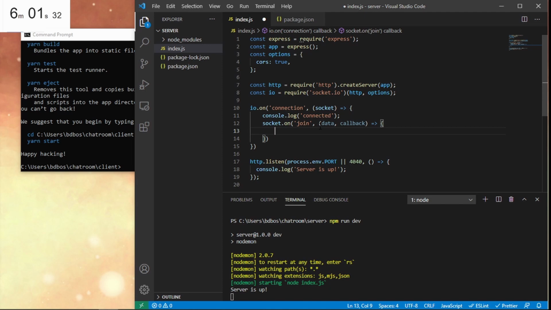Before we continue, I want to make sure that you have ESLint and Prettier installed. They will take care of all the linting, semicolons, and indentation of everything. It will look great, it will look professional. So what we want on join is for the admin to send a message that this user has joined.